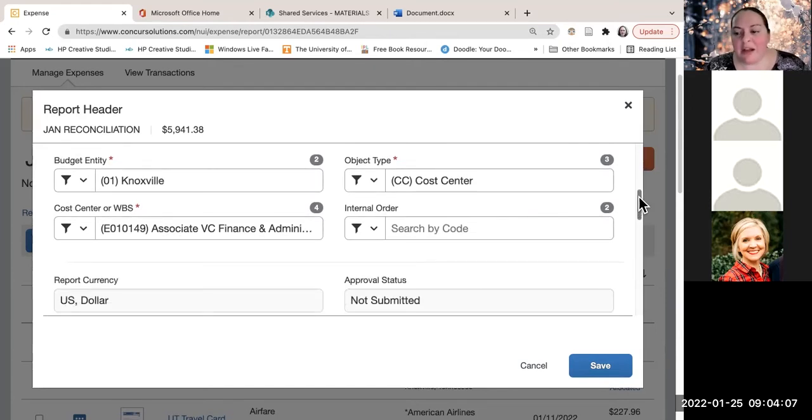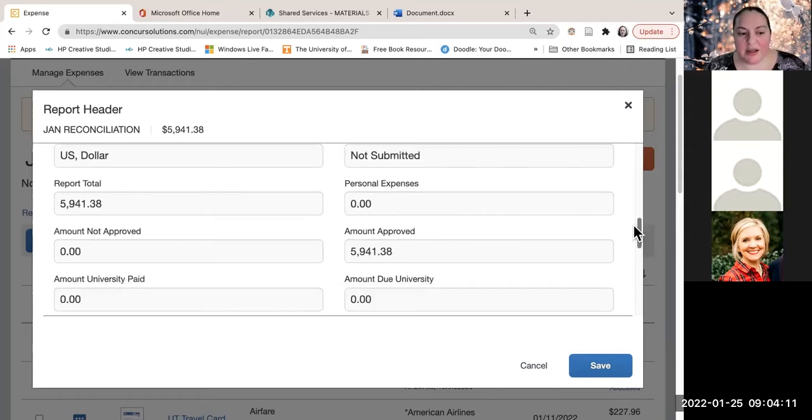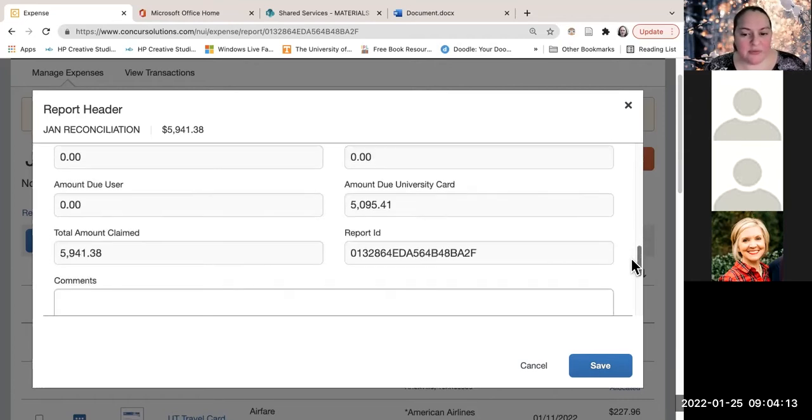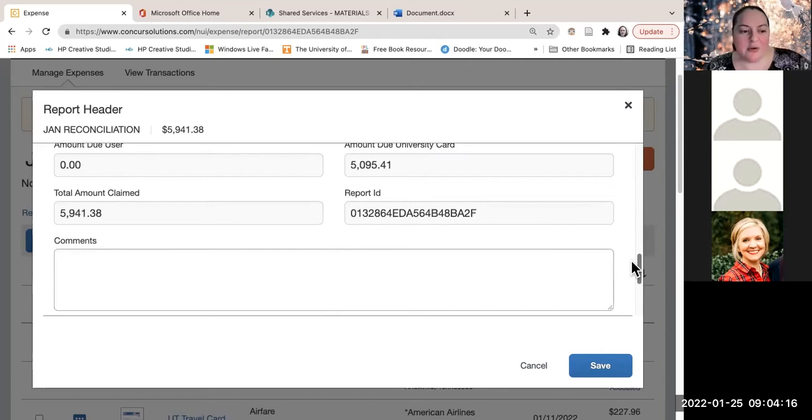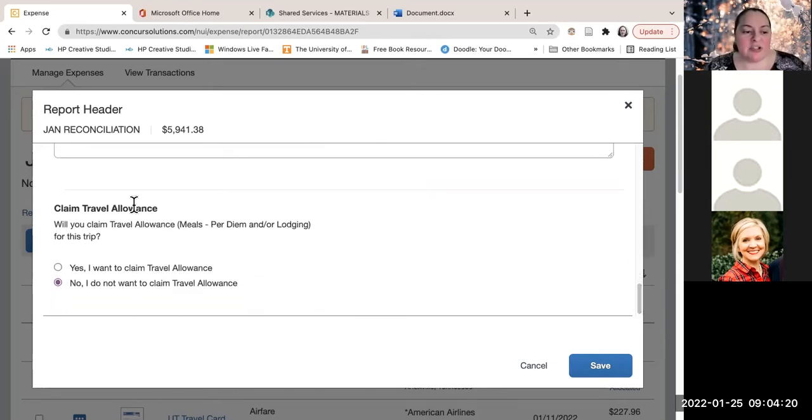Budget entity doesn't really matter. You can have your base account on there because you can allocate expenses within the report. I know in my department we do travel for all kinds of groups, so I'm always allocating every expense to the correct account. The last thing you want to check is at the very bottom down here, claim travel allowance. You want that to say no, because you're not claiming meals or hotel for yourself. This is stuff that you did for other people.